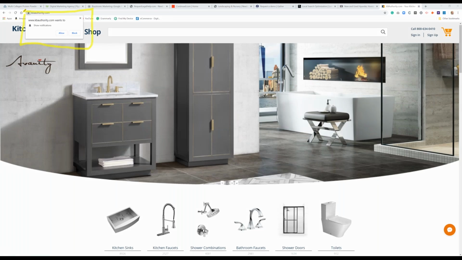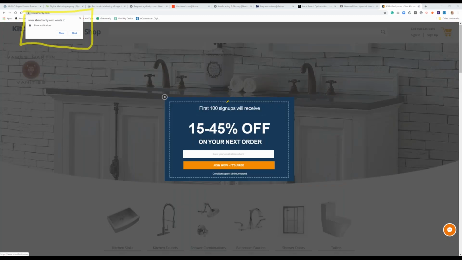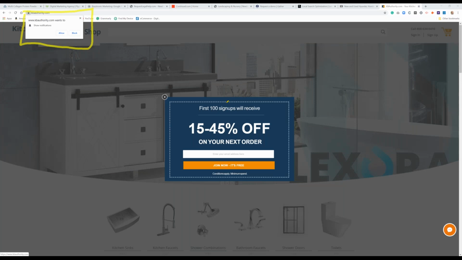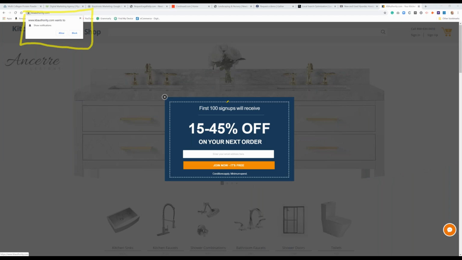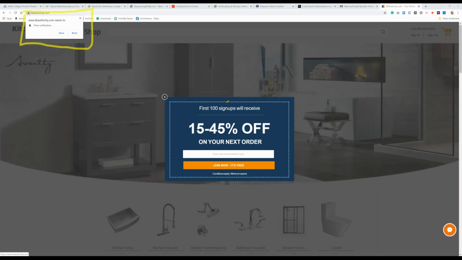Now I'm on Chrome browser, and when I came to this site, it did a little blocker. It says, KB Authority wants to show notifications. Well, why do you want to interrupt your visitor with an experience like that? That's really annoying. So you probably haven't noticed this too much because you've already said allow or block at some point and you're not seeing it when you're visiting your own site. But if you have anything like that, try it on a new browser, get rid of that.